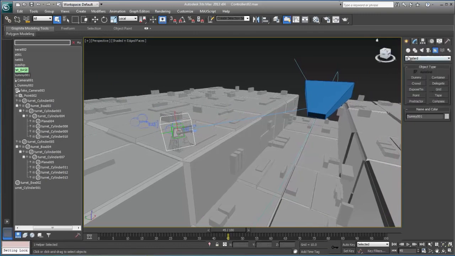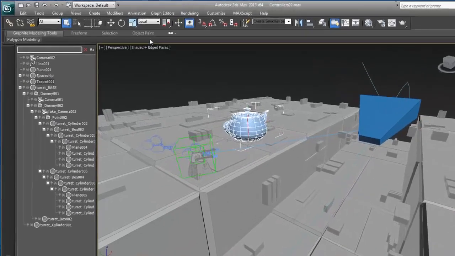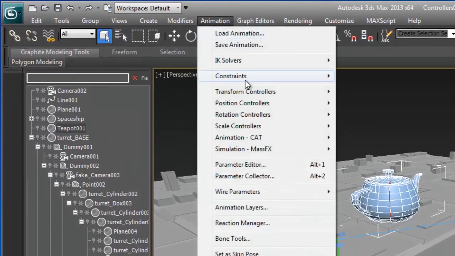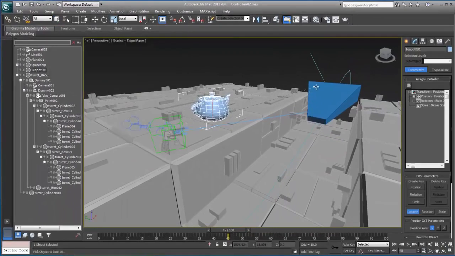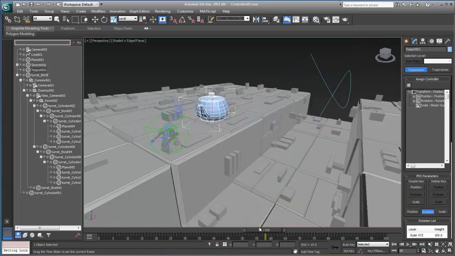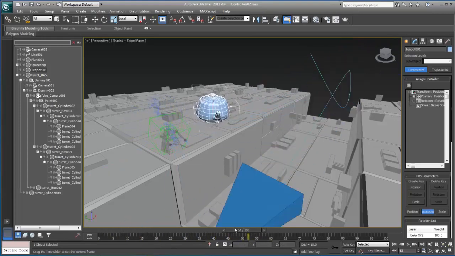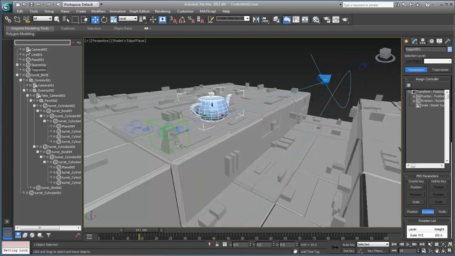So if I quickly create a teapot here to show you what a look at controller does, I'll select this teapot and go over to my animation drop-down menu and choose a constraint. Now, ironically, we talked about constraints in another module. A constraint is a controller. So if I choose the look at constraint and I choose to look at the spaceship, you'll notice that it looks at the spaceship along a specific axis wherever it's going. But since the turret is actually locked in one axis, I only want it to rotate in that axis.